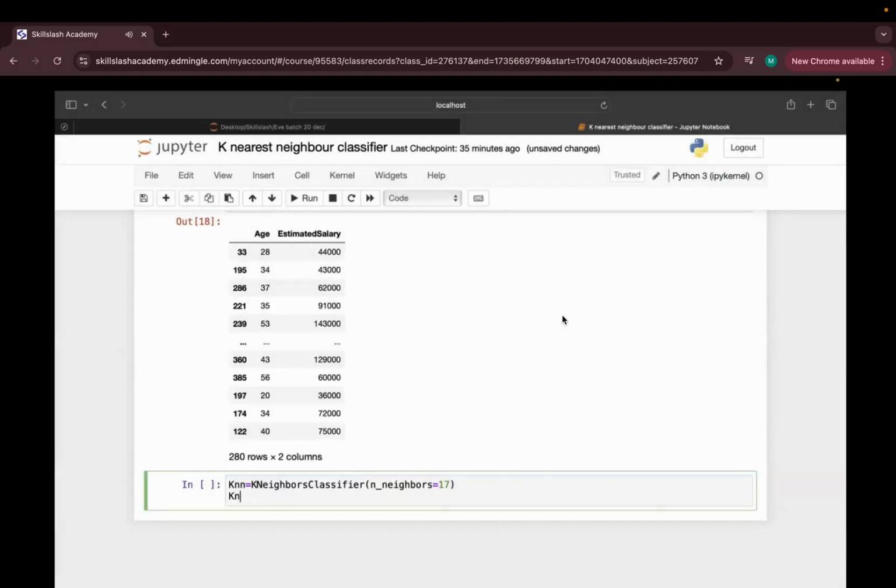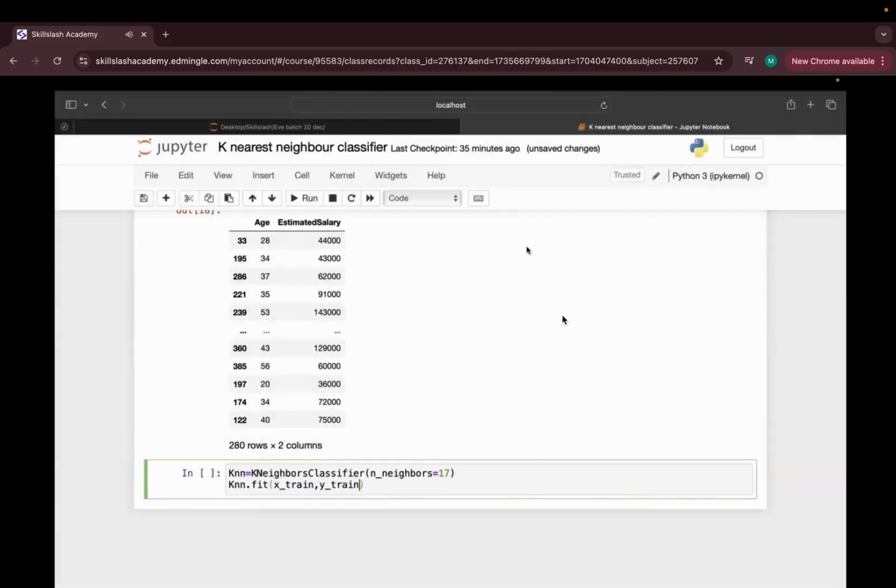Okay, so simply writing KNN, which is nothing but this variable name. Simply writing dot fit for fitting the data set inside the model. What we are going to fit, guys? X train and Y train. The same thing we are doing here. Okay, what I told you is that there is going to be the model, and inside the model you are going to give X train and Y train. Then it is going to give you some logic, right?